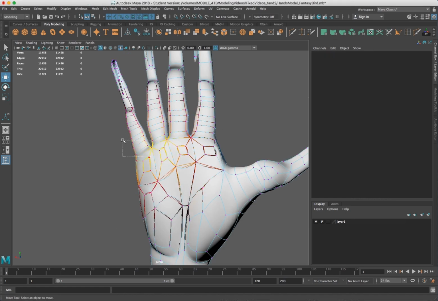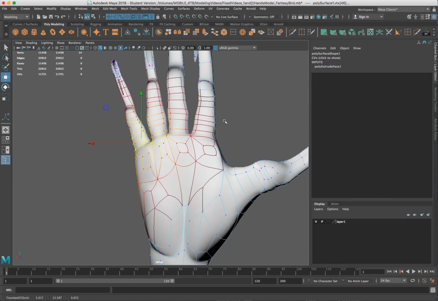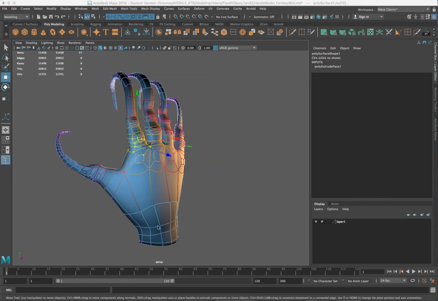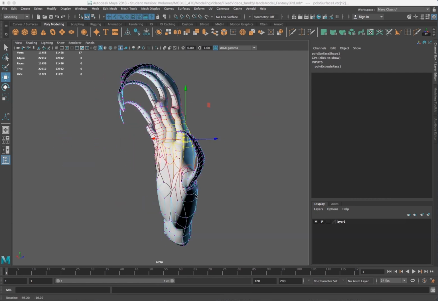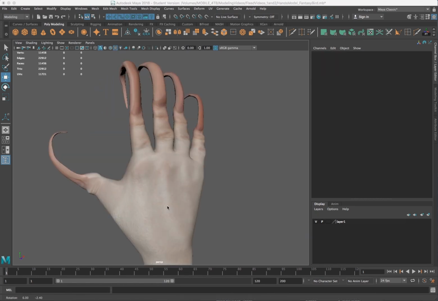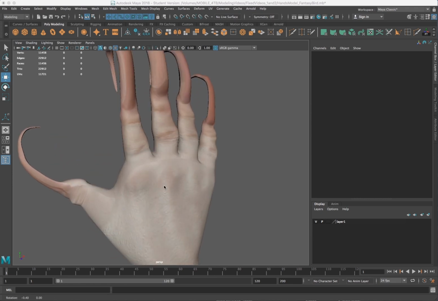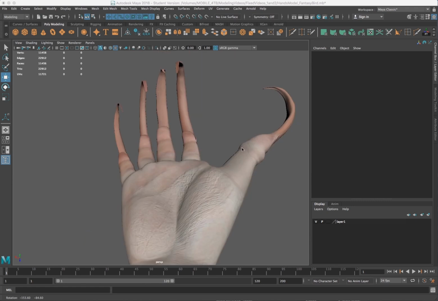So on this side, it increases the size of the palm. Otherwise, I think I'm done modifying the mesh. And here it is with the textures turned on, which is starting to look nice and a little bit creepy.